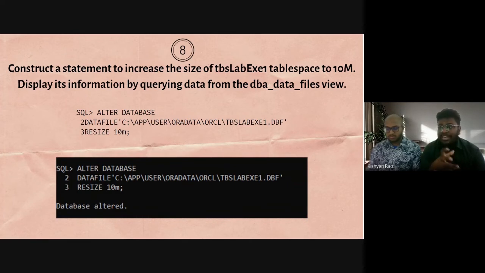From the database file, as we have used Oradata ORCL TBS lab exercise 1, from the same file we are resizing it. We use the word RESIZE to 10M, from, if I'm not mistaken, 2M. Now we are changing it to 10M. And as you can see in the output, the database is altered.